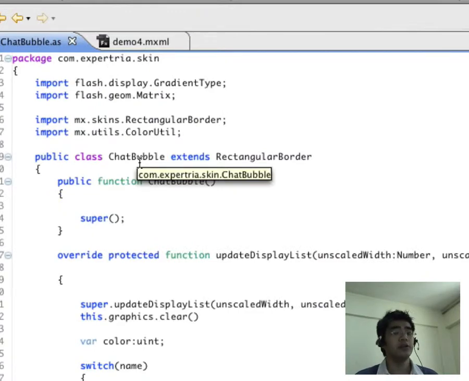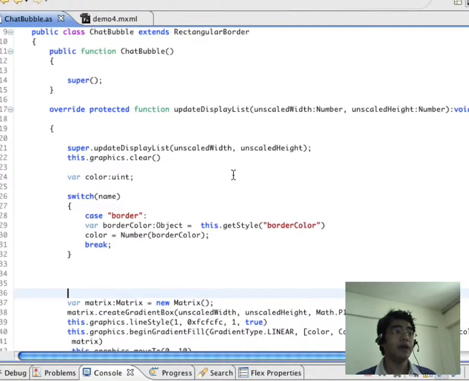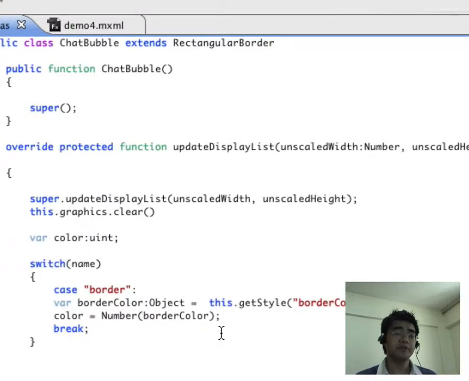Let's take a look at the chat bubble class. It is a class that extends RectangularBorder, which is in the package mx.skins. And what we will do is override one method called updateDisplayList. The updateDisplayList is the main method to draw the class. So the first thing that we do is to call the superclass method, and clear away the graphics.